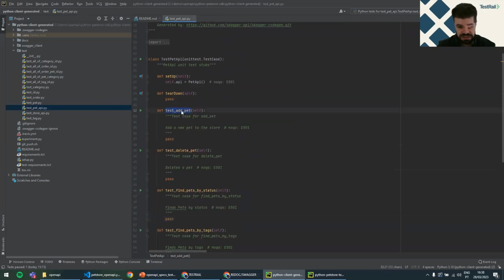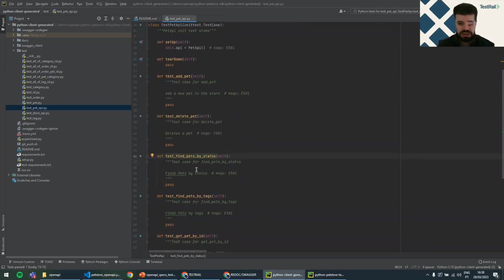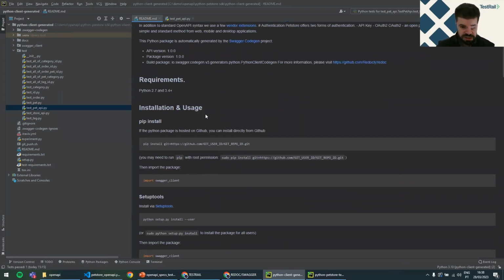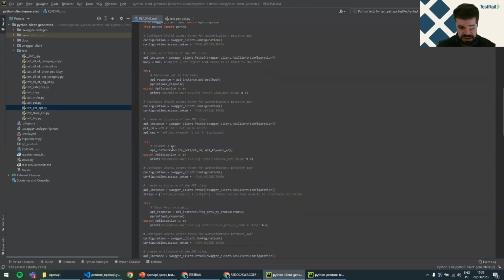So you should have a test that adds a pet, that deletes a pet, that finds a pet by status, etc. So you already have these basic sort of tests. Obviously, you should complement this, but it's a good start. And you have a README file that gives you a lot of instructions on how to use this. For instance, there's installation and usage. I already installed everything.